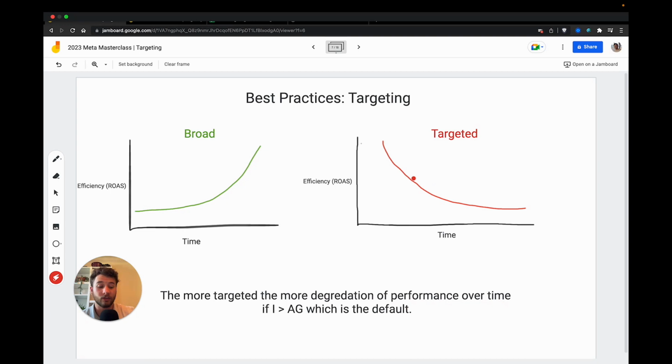So really, the more targeted you get, the faster that ROAS is going to drop after day one. Again, day one, you're going to have good results. You're going to be up here. You're going to have a high ROAS, high efficiency. Day two, day three, it's just going to continue to get worse and worse and worse. So the more targeted, the faster that degradation happens, the faster your ROAS drops over time.